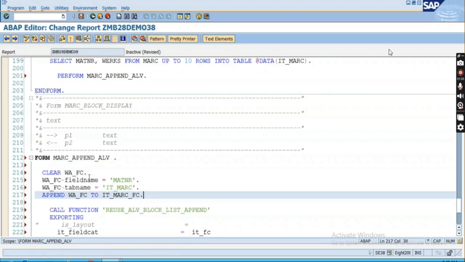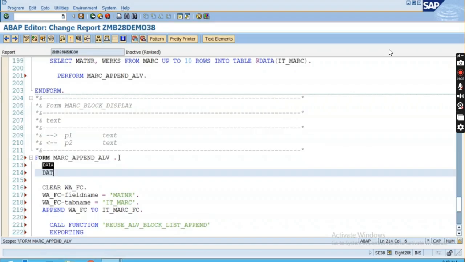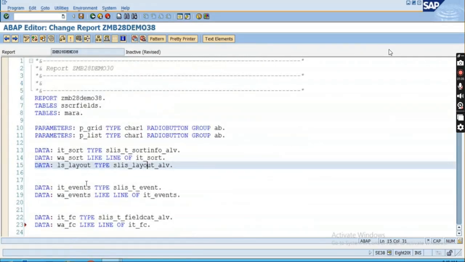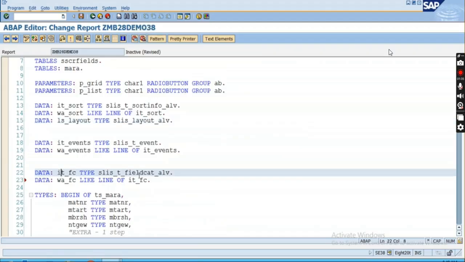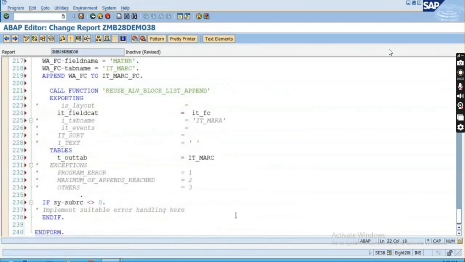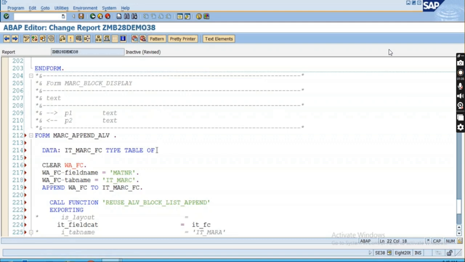For this Marc, I'm preparing this field catalog, and this I will declare locally over here. It underscore marc underscore fc type table of the field catalog. We can define, right? So let's go and see what's the table type or a structure if we get something. This one, so this is a table type. Directly we can use it over here. Come to last and use it over here.